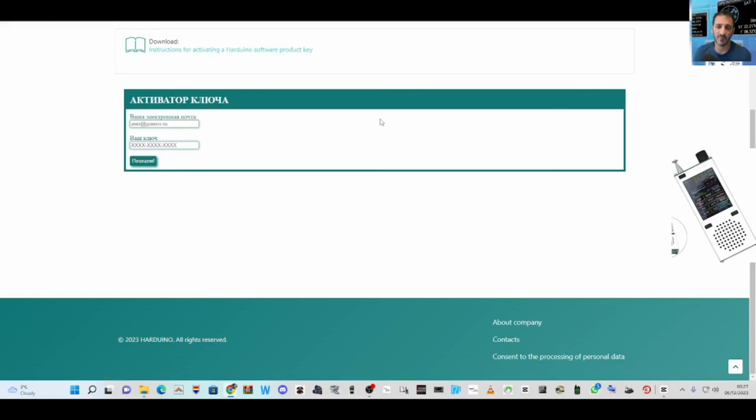The last stage is activating your license. You should be able to just turn your device on, connect to Wi-Fi, and it will activate, or you can put your numbers in this page here.